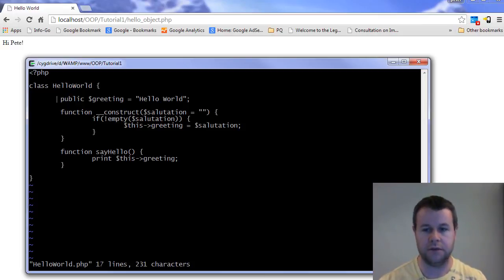So when I call new hello world, it calls underscore underscore construct. And we pass in salutation. And so it's not empty. And so as a result, we set this greeting equal to salutation. And then when the method say hello gets called, it returns this greeting. So that's pretty much what we're going to leave off here.